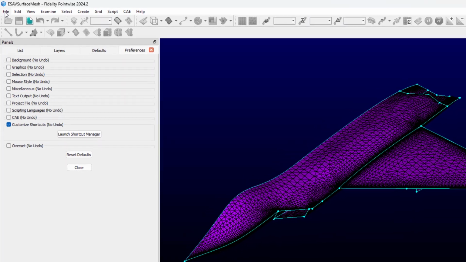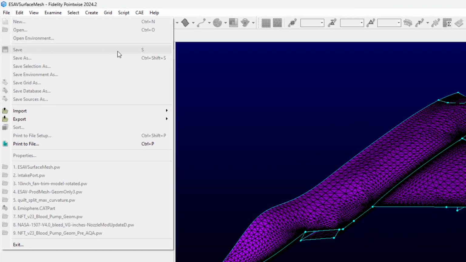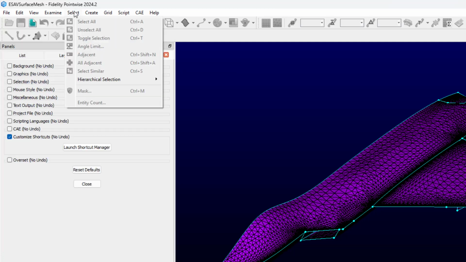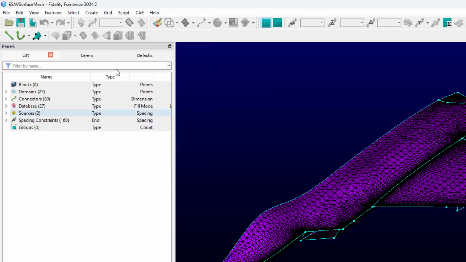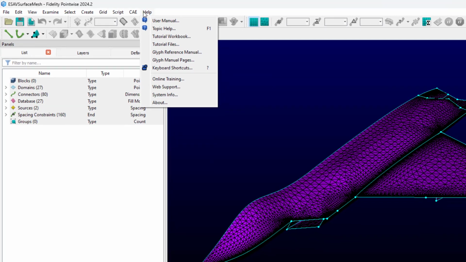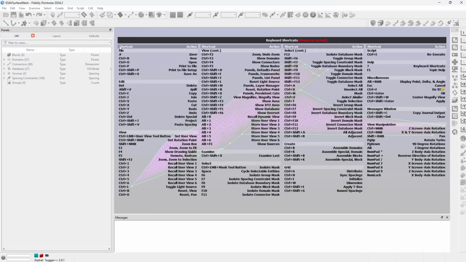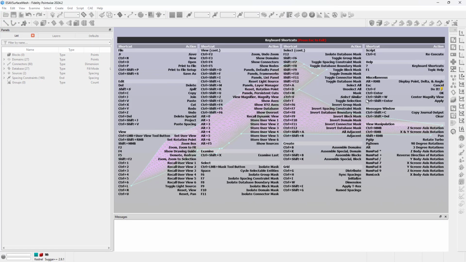If I come up here and look at my File menu, I can see now that the shortcut indeed has been changed to S for that particular command, and the same thing for Select Similar. And if you ever need to, you can always come over to the Help menu and pull down to Keyboard Shortcuts and get an overlay of all the shortcuts that are available for you, so that you can access that and learn new ones or refer to this as needed.